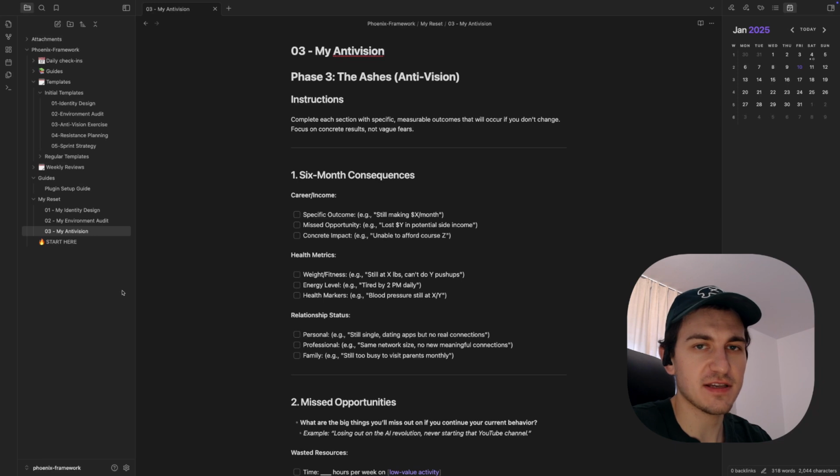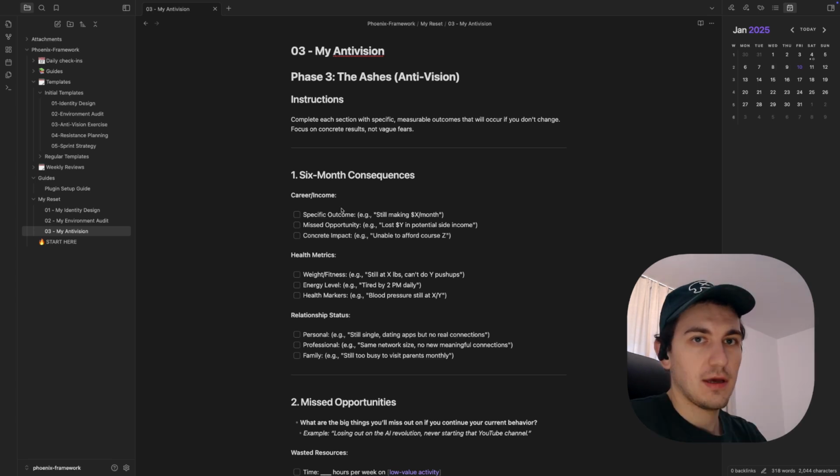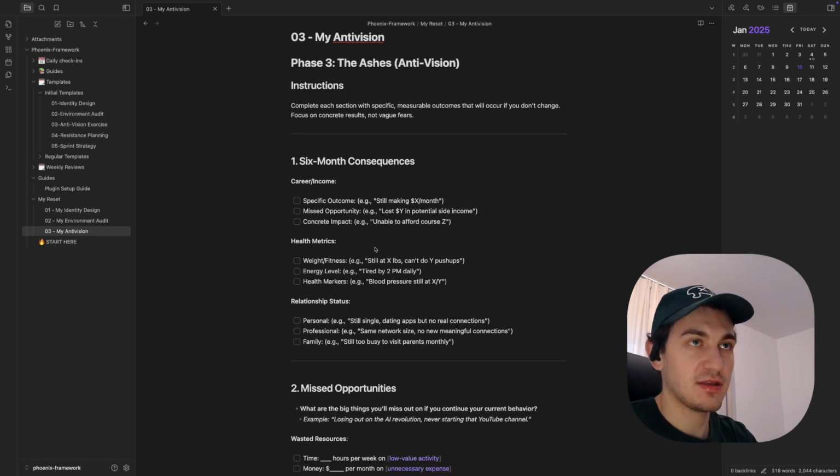The third phase is defining the anti-vision. We need to know what are the consequences of not becoming the person we want to be. And this is what the anti-vision helps you to define. Anti-vision needs to be negative, but it needs to push us in the right direction. When looking at our anti-vision, we need to feel the pain associated with not becoming the person that we want to become. So let's complete the template.